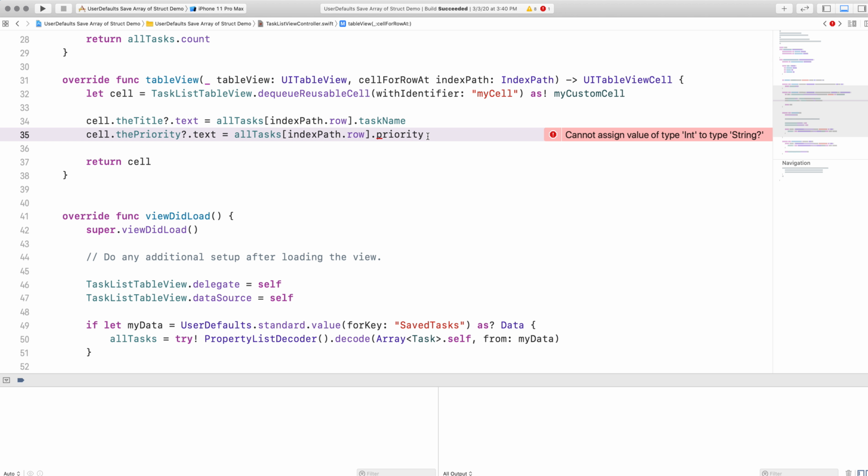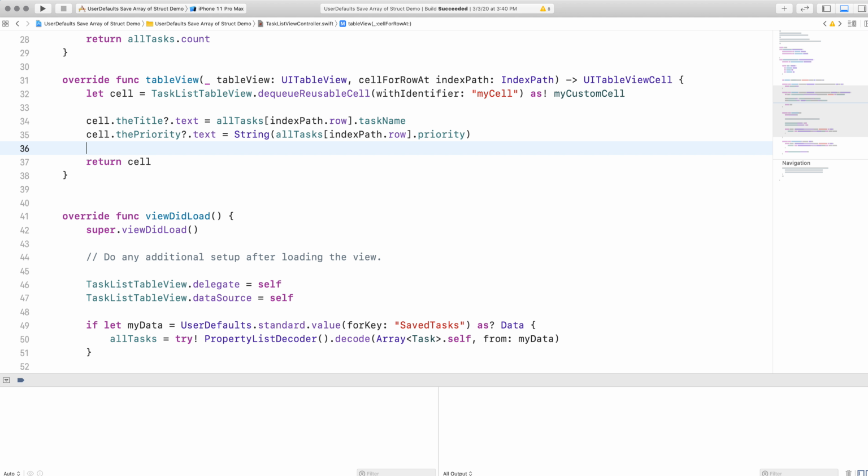Oh, and now it's giving me a great error message. I know what's wrong here. In line 35, remember we had set priority as ints. We just need to convert those ints into strings so they can display inside of a label. So just convert that into a string. And now we should be good to go.